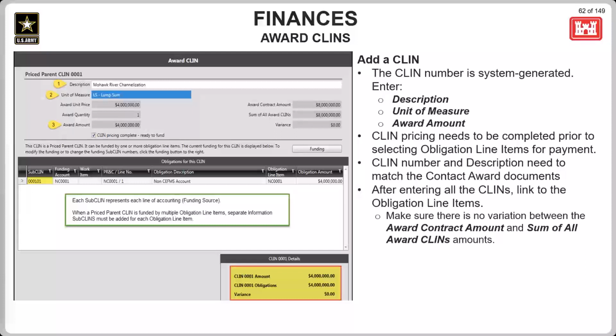Next, you'll need to check the CLIN pricing completed, ready to fund checkbox to proceed with choosing the correct CFMS obligation to link to the CLIN. Once the funding button becomes available, click on it and choose the CFMS obligations linked to this RMS CLIN. Once that's completed, which we'll show in a moment, you'll see the funding accounts in the bottom left with their award amounts and the obligation amounts, including the associated work items for that funding account. The bottom right will show the CLIN amounts and the obligated amounts plus the variance between the two.